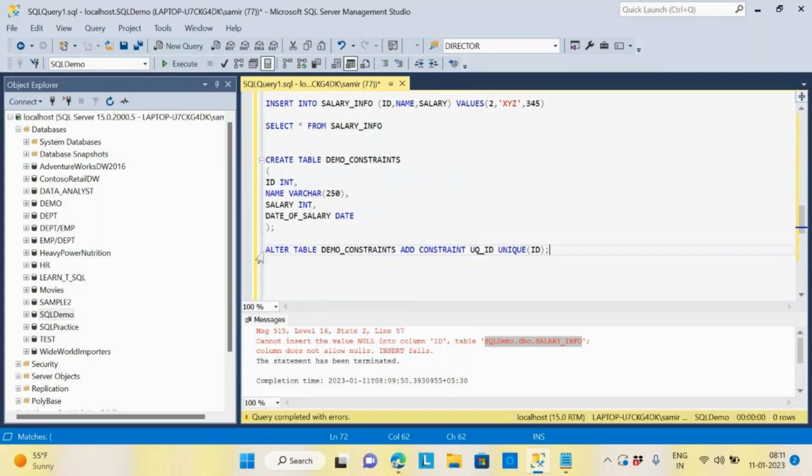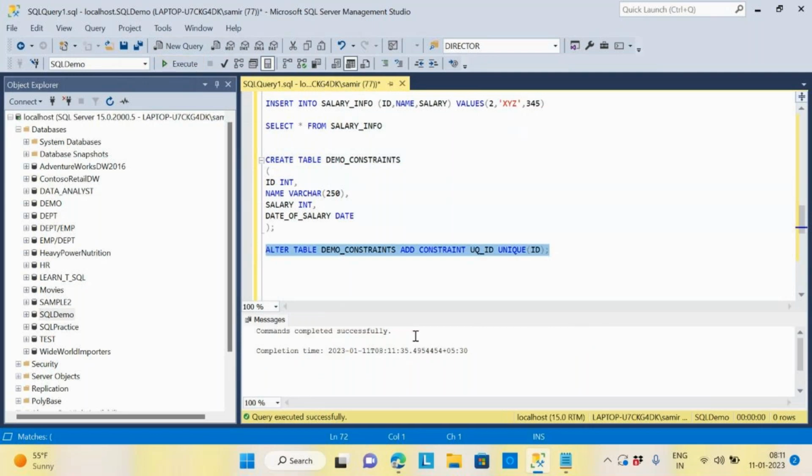So again, I'm repeating. Suppose the ID column should be unique. What will we do? ALTER TABLE, then the table name for which you want to define the constraint. Then you say ADD CONSTRAINT, then the constraint name, then the constraint type you want, then the column, ID. Now if I execute this, the command completed successfully, and the ID column will be your unique column.